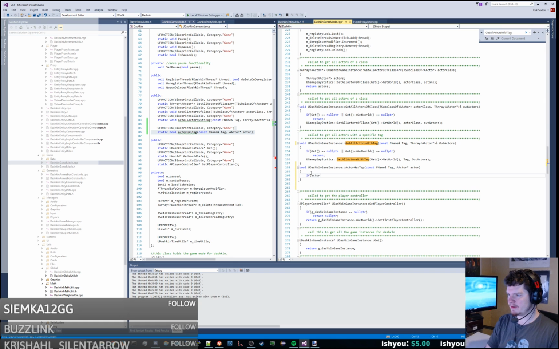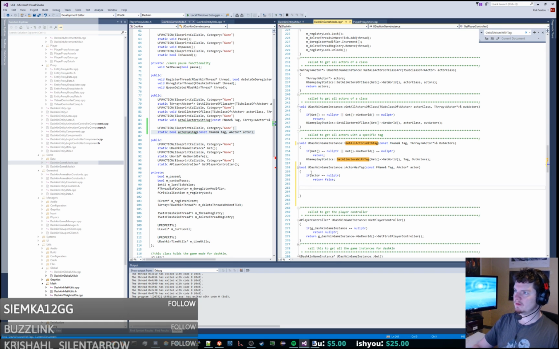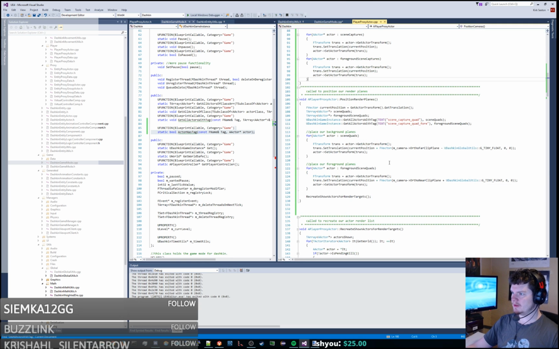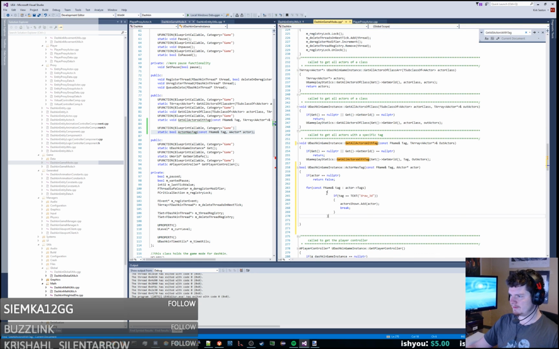So if the actor is null pointer, then we're just going to return false. Otherwise, we're just going to do the little iteration thing. Just be like, for everything in the tags, if tag is equal to tag. Yeah, that's a real smart plan. Let's just have capital and lowercase of the same variable name.